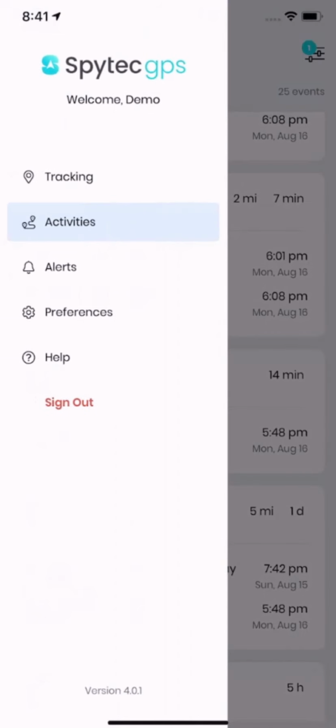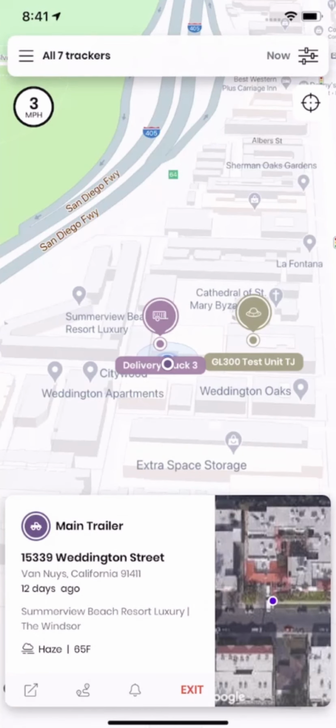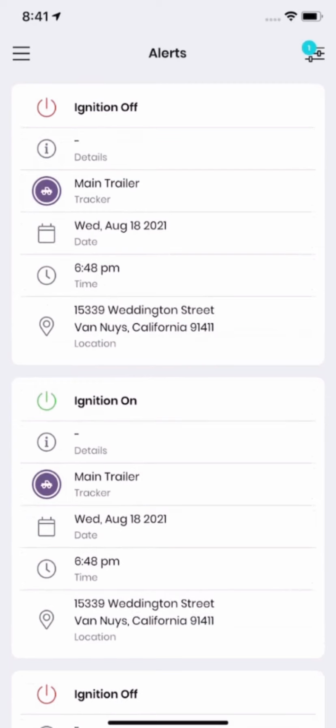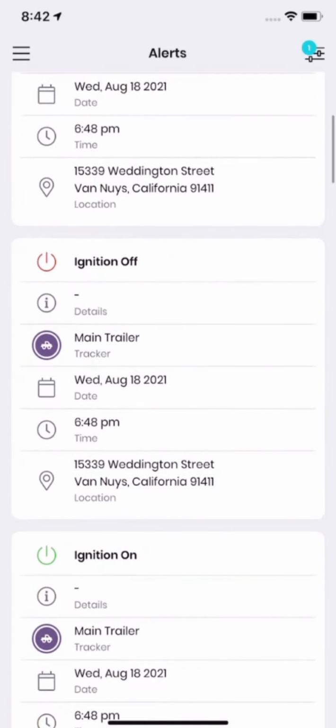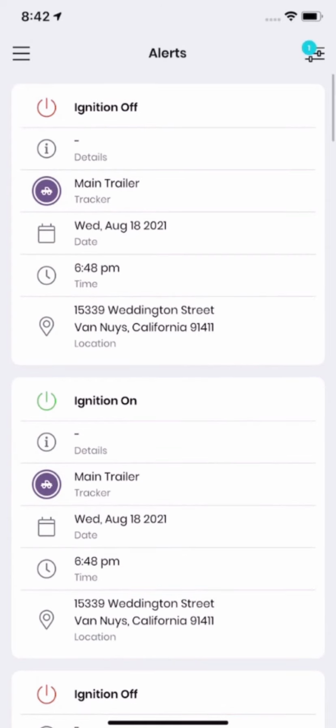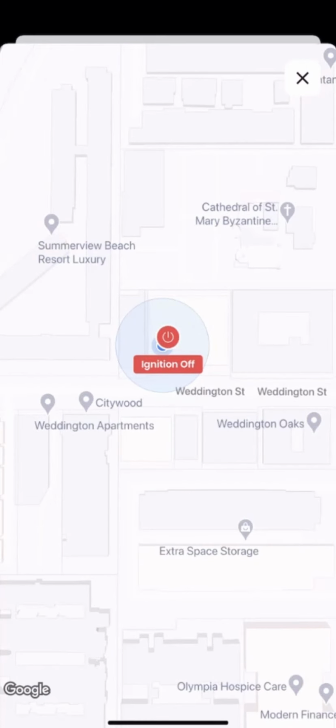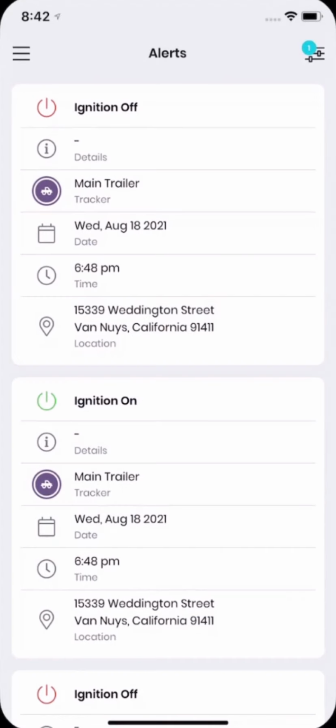Now, if I take us back to the main map, the next icon, third from the left, is the little bell icon, and that is the tracker alerts report. That's showing me anytime an alert has been triggered by this device. Now this specific device is an OBD, so we've got the ability to see the ignition on and off. In this case, if I tap on the alert, it shows me where the tracker was when that ignition was turned off. This is really handy to, again, dig into those details.